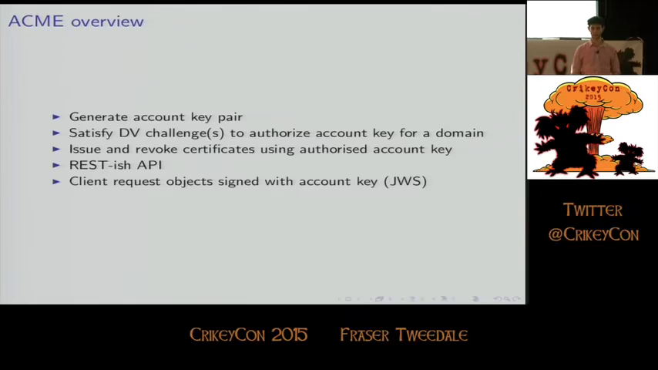So, a brief overview of the protocol. A client will generate an account key pair. With that account key pair, it will ask the server for some challenges to validate a domain, and it will satisfy those challenges or attempt to do so. And having satisfied them, the account key is then authorized to request and revoke certificates for that domain name. There's a REST-ish API with the protocol. And finally, as mentioned, the client request objects are always signed using the account key, using the JWS, JSON Web Signature object format.